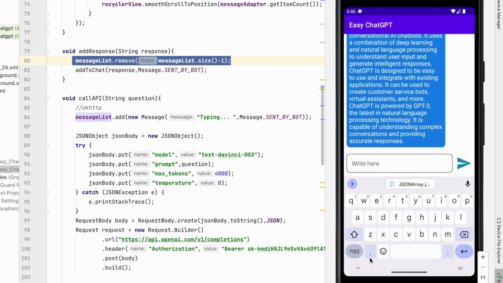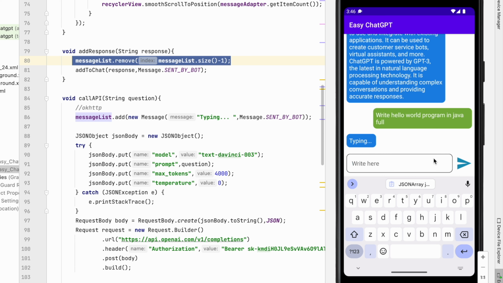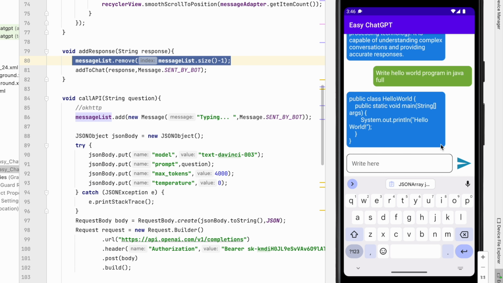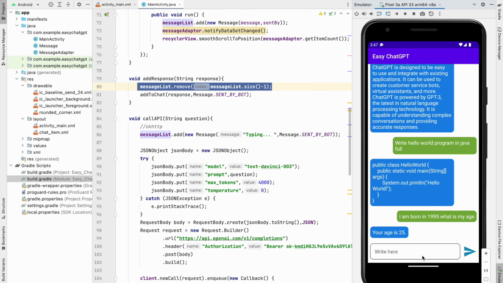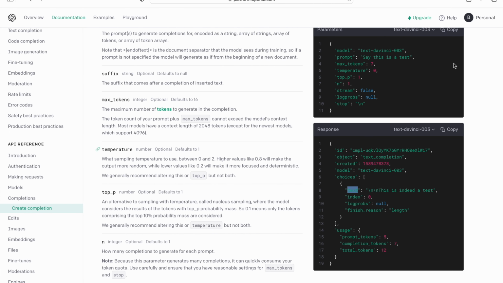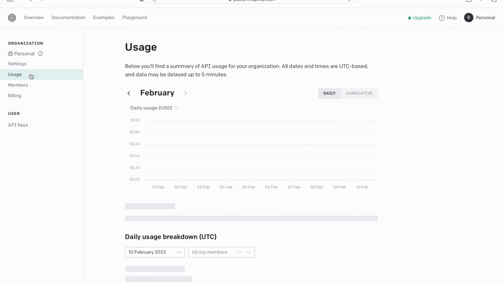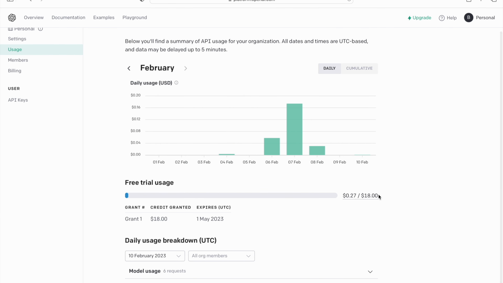Let's ask it to write the hello world program for Java. Write hello world program in Java full. Let's make it. So it has written the hello world program. In this way you can make your own ChatGPT application, but you should remember that you are using the free API. Go to usage over here. This is what I have used. $18 is free, so I can use as much as I can.